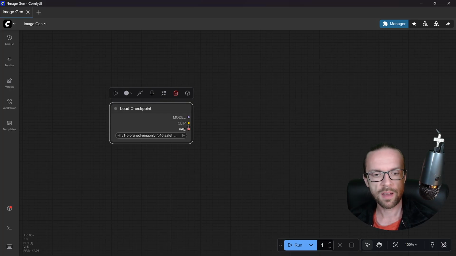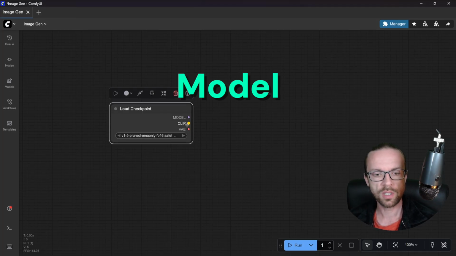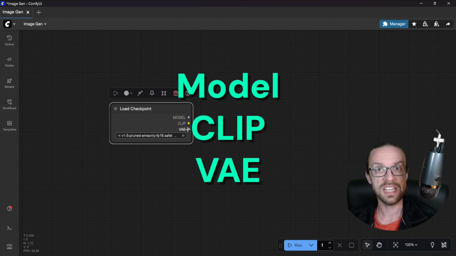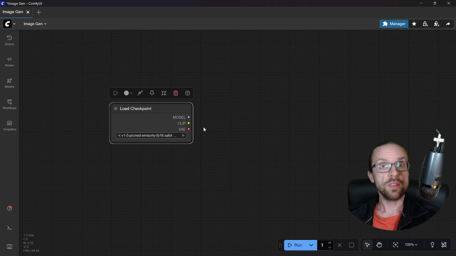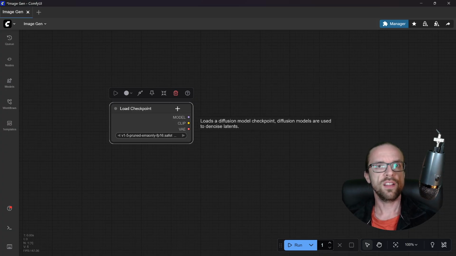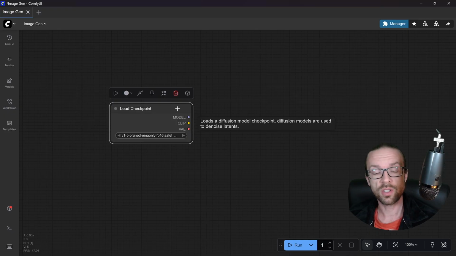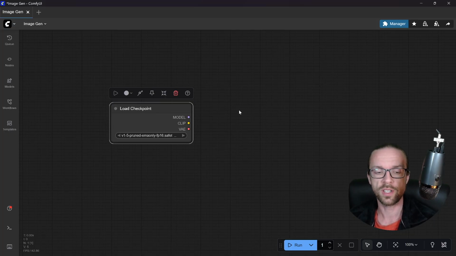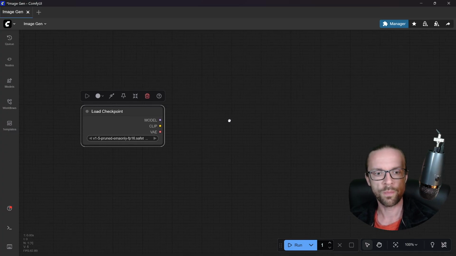Now we see 3 points that leave the model: model, clip, and VAE. What are these things? People say there is an AI model behind Stable Diffusion, like with the large language models and so on, but the truth is more complex. These models consist of different models entangled together to create a larger construct, and Stable Diffusion is no different. We have 3 submodels that create our workflow in the end.